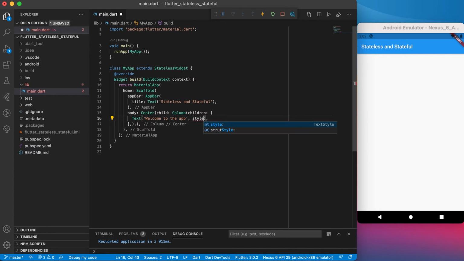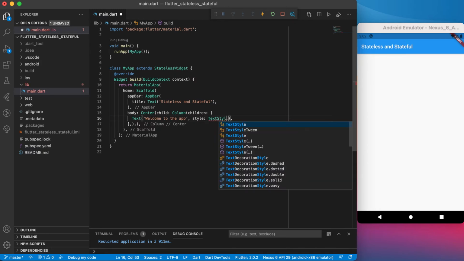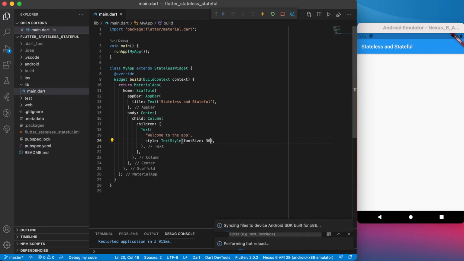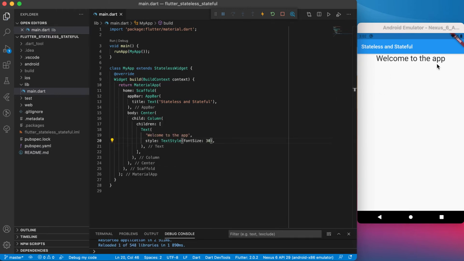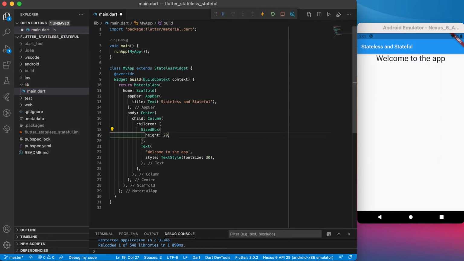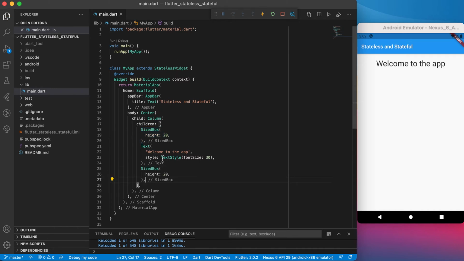Let's style it a bit. So let's use text style. The font size, let's make it 30. Now, as soon as I save, you can see welcome to the app is there. So maybe let's just add a sized box or something like that, or a container. And I'm going to set the height there as, let's say, 20. Save it again, and it will give me some space. Let's also add a sized box at the end of that text. Right, so just a basic app, and this is now a stateless widget.